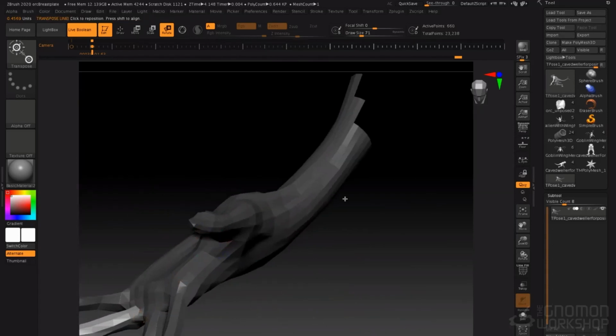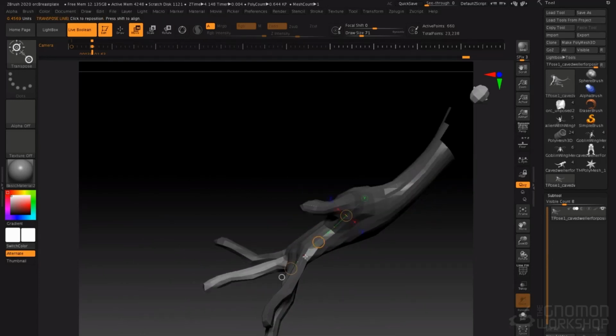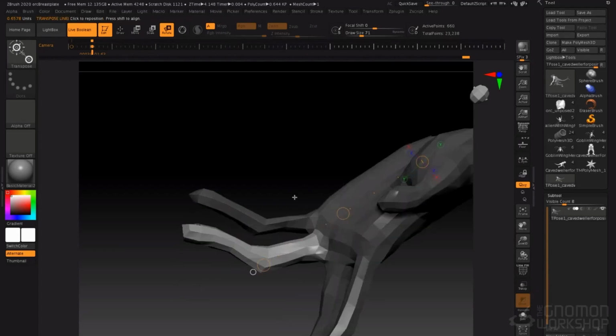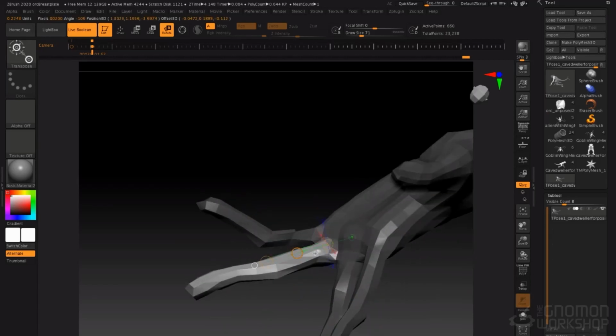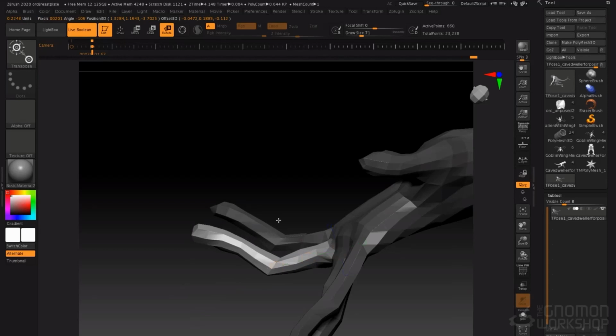And I'll take the move, W for move, and just gently scooch that down a little bit. And then let's do it again. Let's bring the circle here, go to R for rotate, hold down the Alt key, and we'll get a nice bend there. Let's actually bend that finger out a little bit there. Place that circle right there in the center of the joint. Hold down the Alt key and bend.